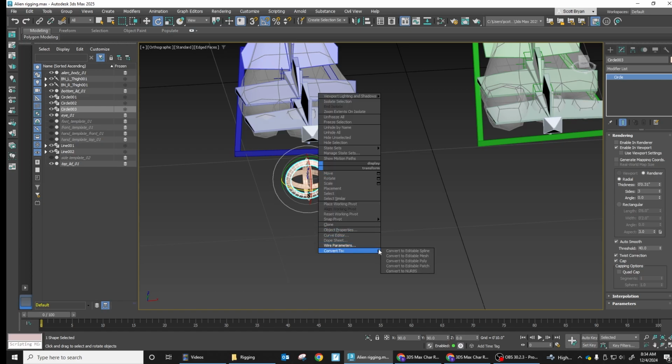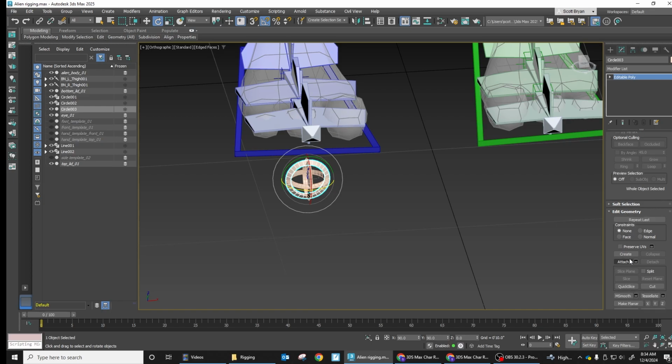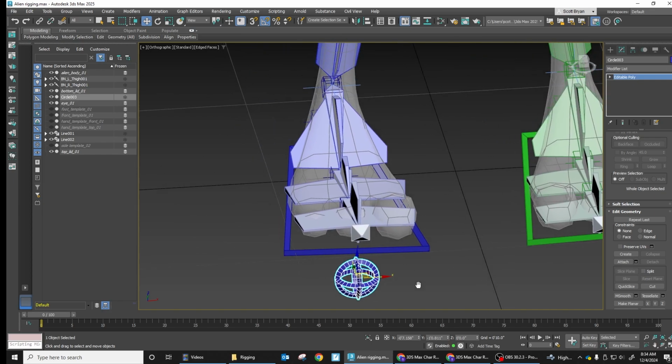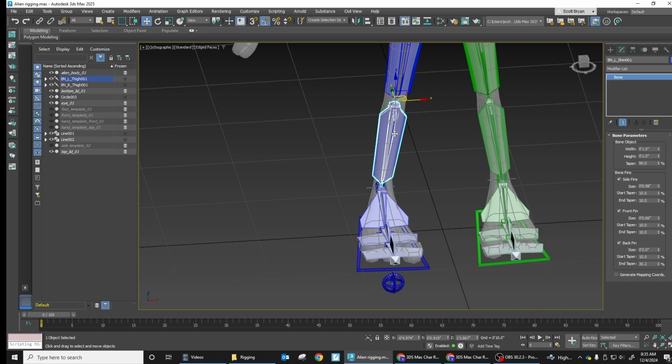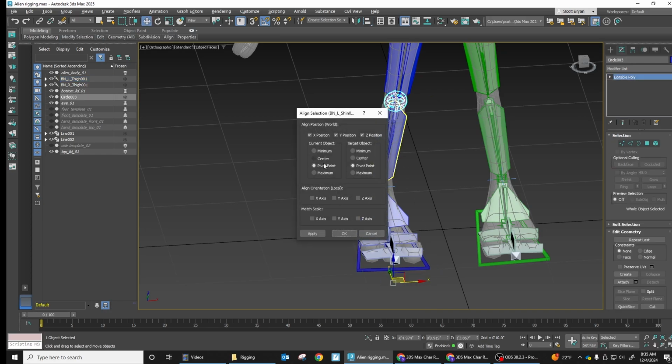So I'm going to come over here and go to Convert to Editable Poly. And then I'm going to attach the rest of them. It doesn't really matter which one you select first. You're just going to attach them all together. Then I'm going to come in here and we're going to change it to blue. And then I'm going to do an Align to the knee. Actually, I'm going to select that, Alt A to the knee.